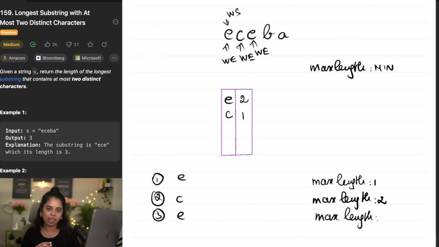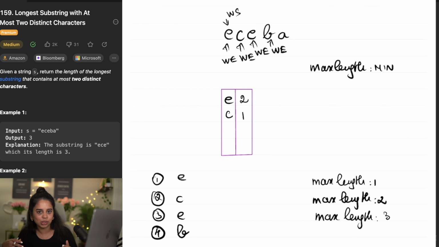So the number of characters in this substring is 3, right? So it's greater, so I'm going to update it to 3. Okay, and now I can increment the window end to the next character. The next character is B, right? And B is not unique, so we have to put it in a hash map. So now if you see, the hash map size is 3, right? Which means there are 3 distinct characters, which is not allowed.